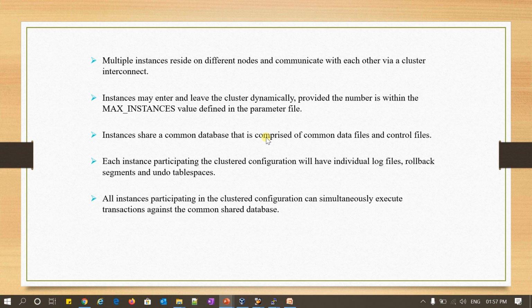The clustered configuration will have individual log files and rollback segments, undo segments. So if you have 4 nodes, each node has its own redo logs, its own undo, and its own rollback segments. That is going to be individual to the instances, and the remaining data files and control files are going to be the same for all the instances. All instances participating in the clustered configuration can simultaneously execute transactions against the common shared database. So n number of instances can do independent jobs and execute statements independently, even though the data is shared across all the nodes.